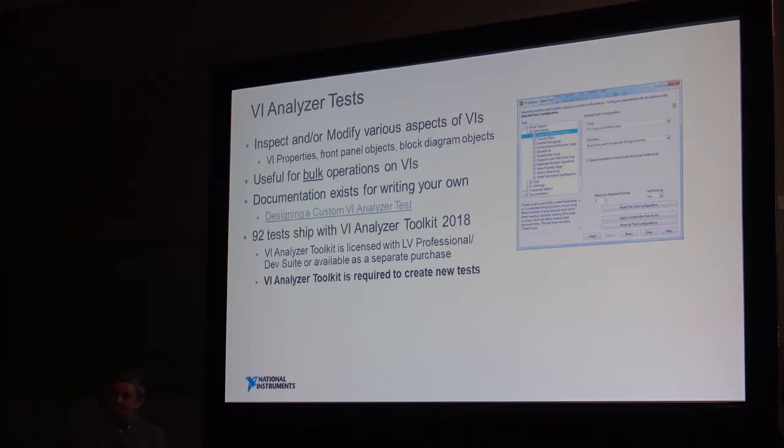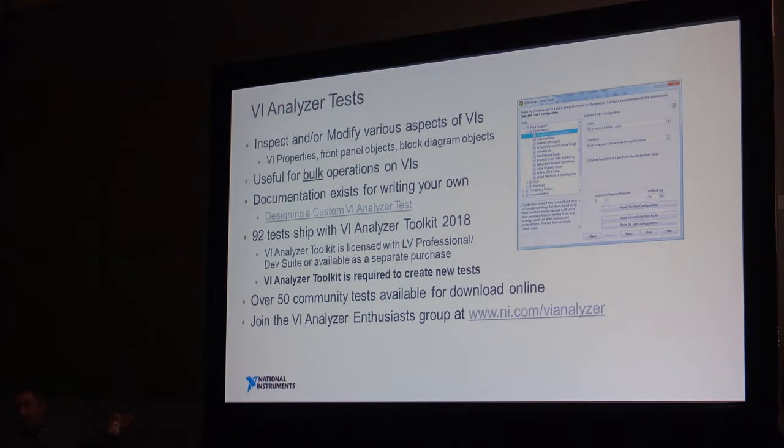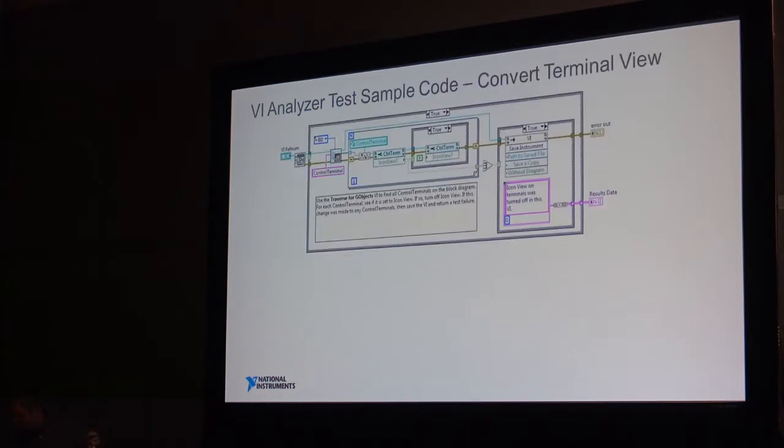So if you don't have VI Analyzer toolkit installed, but somebody gives you a VI Analyzer test, you can still run it. The community at ni.com/VI Analyzer has over 50 community tests available for download. And there's a presentation I gave that sort of introduces everything about VI Analyzer at that link there.